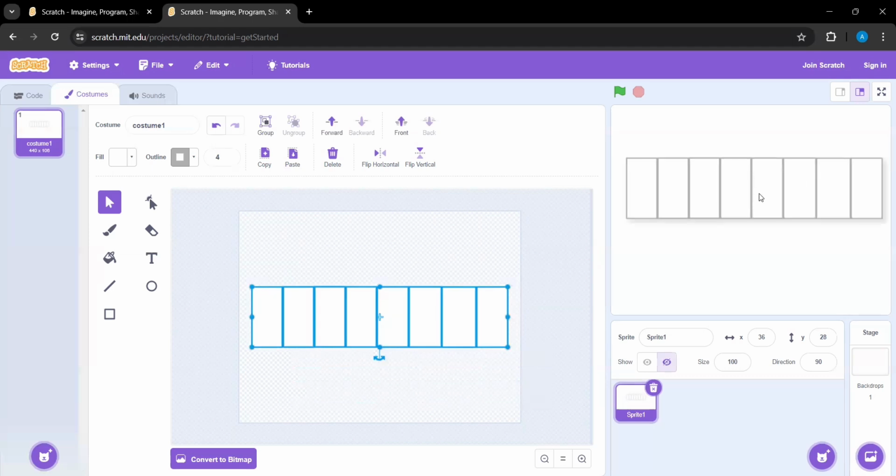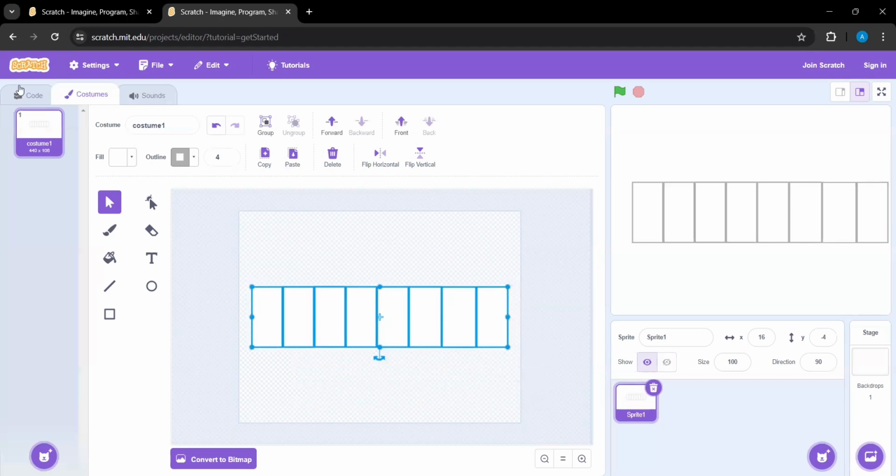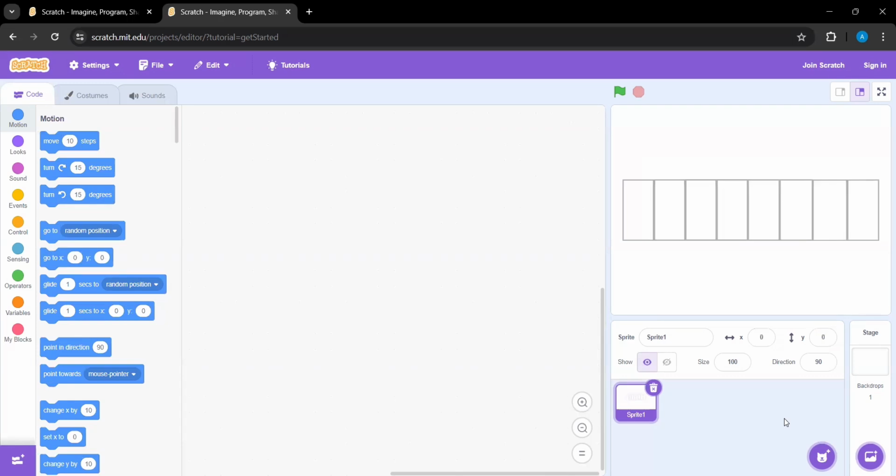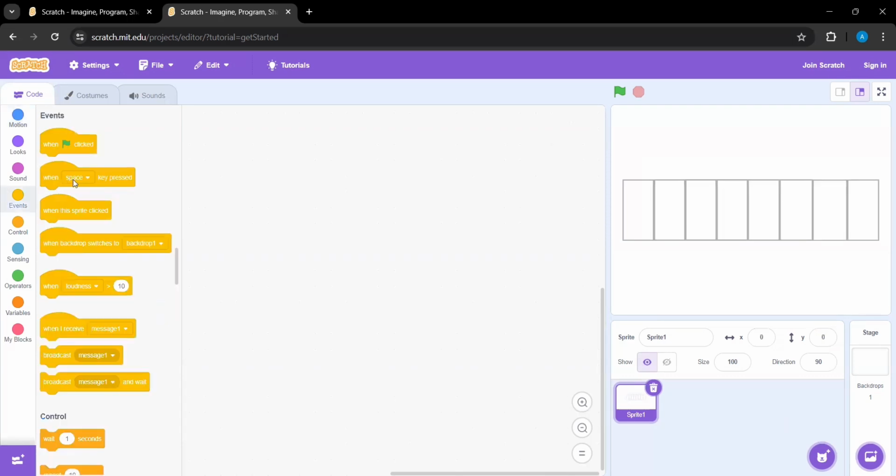We can just move it around in here. It shouldn't change this. For now, we're not going to need this. We're going to go back to our code and set the X to 0, the Y to 0. For today, under the events tab, all we're going to need is just this one. When this sprite is clicked, we're going to go down here.